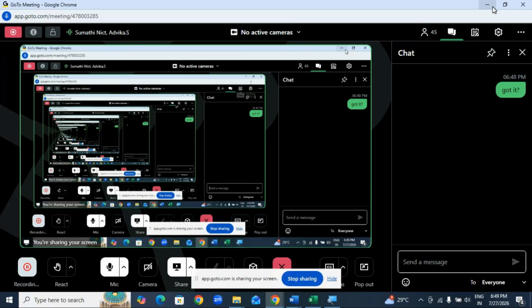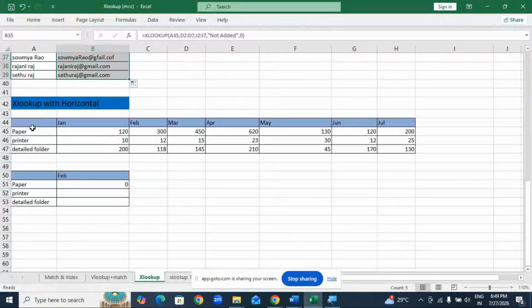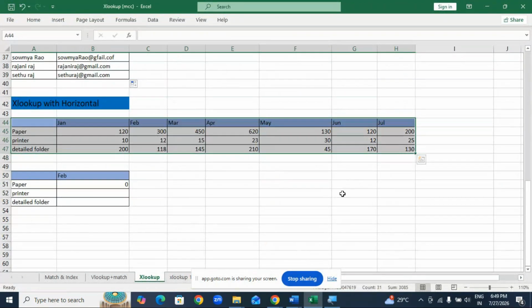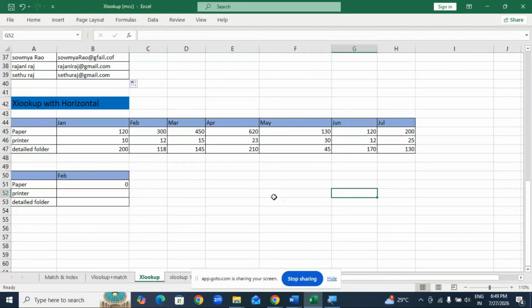So again, next options in that, see, I have the horizontal wise also data is there. So instead of using the HLOOKUP function, the XLOOKUP is going to accept vertical. If it is a vertical also, it's going to accept horizontal also. How to use these options? I have the data here. So we can use that options here. Where is the data here?